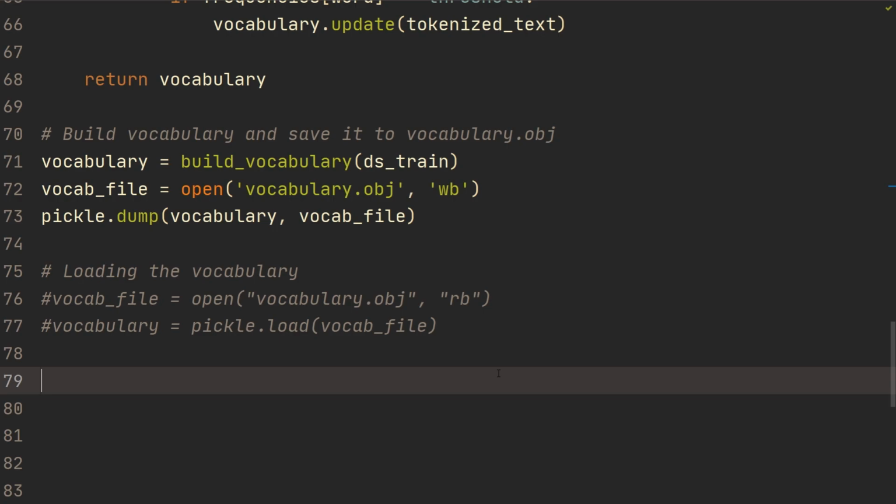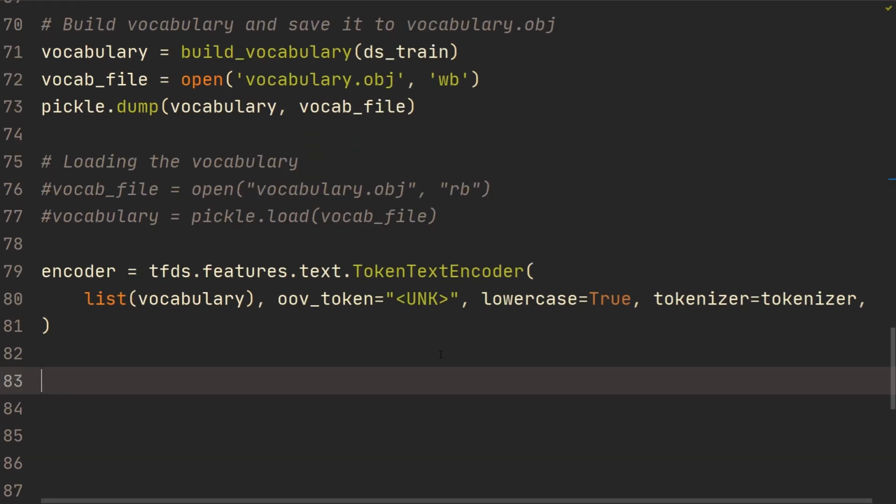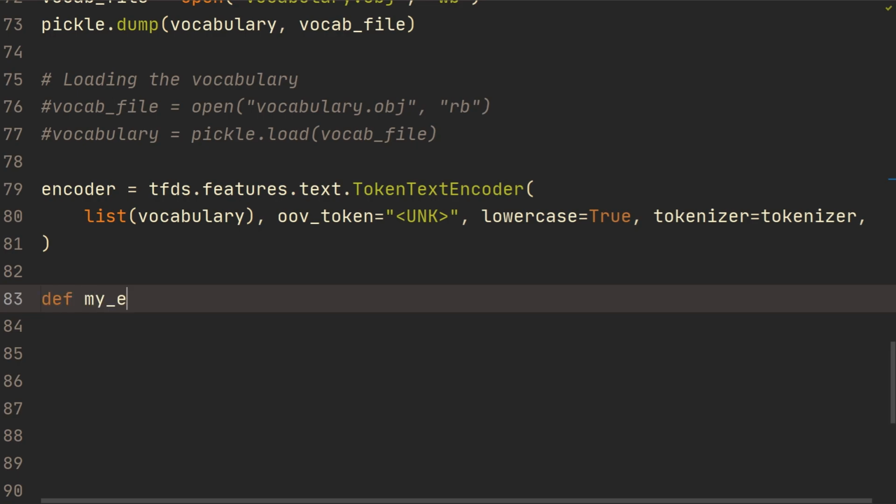So then we're going to create some encoder that can do the numericalizing, which is converting the tokenized string to indices. We do that by encoder is tfds.features.text.TokenTextEncoder. First of all, we're going to send in the list of the vocabulary. Then we're going to specify some out of vocabulary token, and we're going to specify that to be the unknown. Those are going to be all the words that weren't inside of our dataset with a frequency of at least 200. Then we're going to do lowercase equals true. And we're also going to set in the tokenizer, which is just tokenizer in this case. All right. Then we're going to define my encoder.